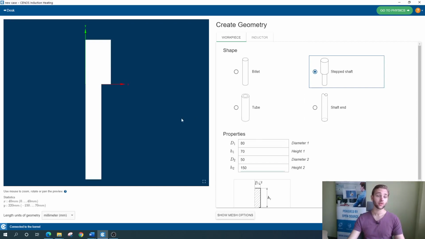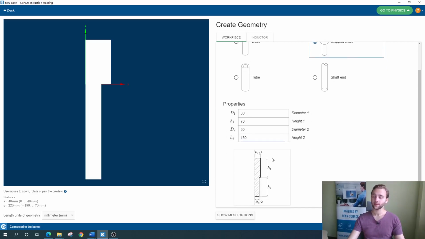Our shaft geometry is done. If at any point you get confused by these properties, you can just scroll down and take a look at the drawing below, where every parameter for every shape is explained.